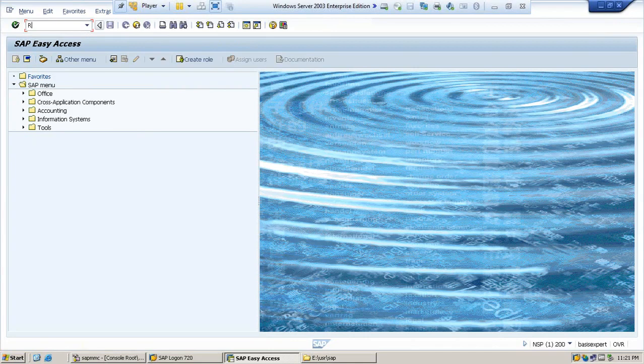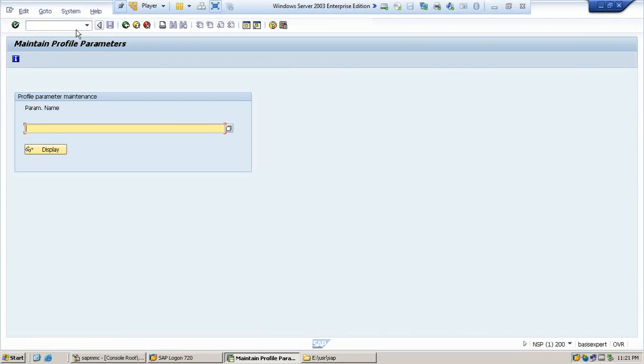And one more transaction code, as I said, RZ11, is used to search which profile parameters you are going to set up. So the search will find your profile parameter, and then you will copy that profile parameter and create it in the instance profile, using RZ10.